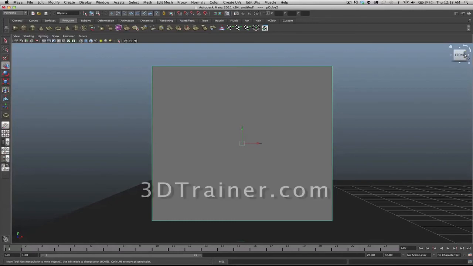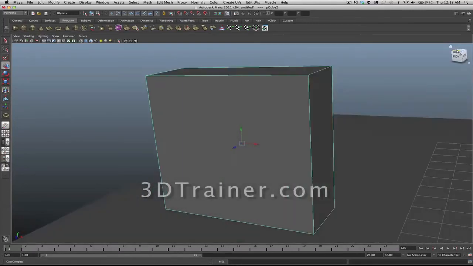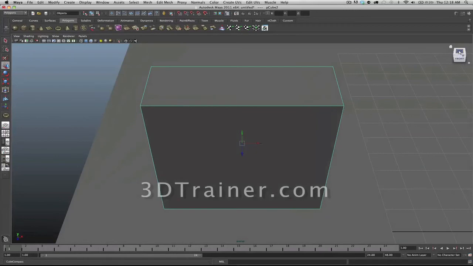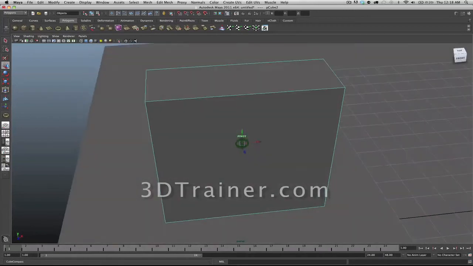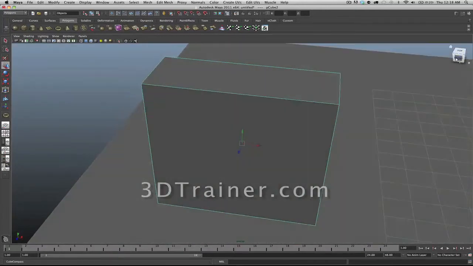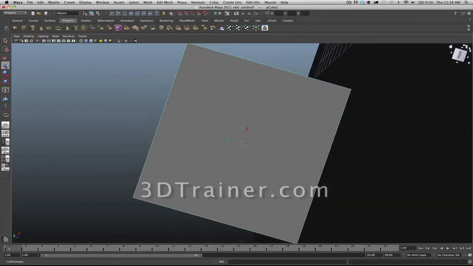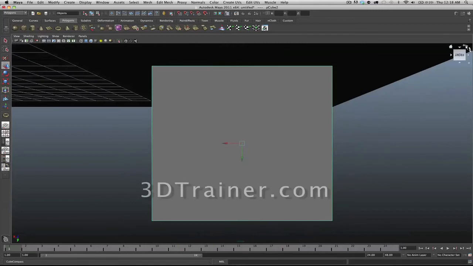So if I click on a corner, it'll give me the corner of that cube. Top corner, it'll give me the top corner. And again, at any point I can just click and drag to freely navigate around this cube. So I'll click on front again. And you'll see when I hover over this viewport cube, I also have these arrows here which allow me to kind of just rotate in space like that.